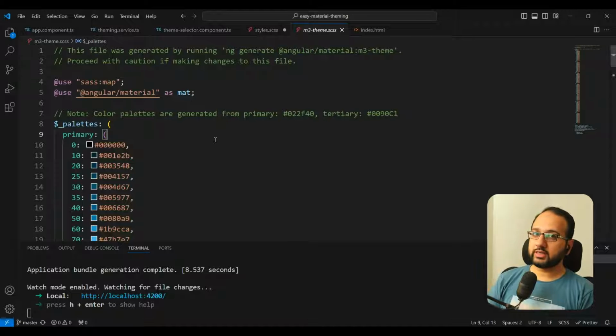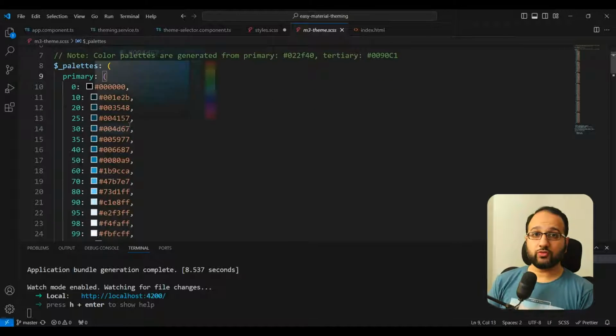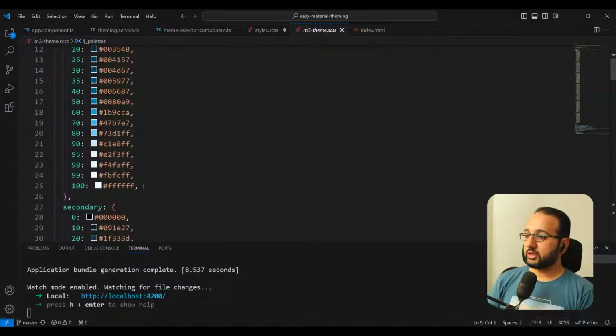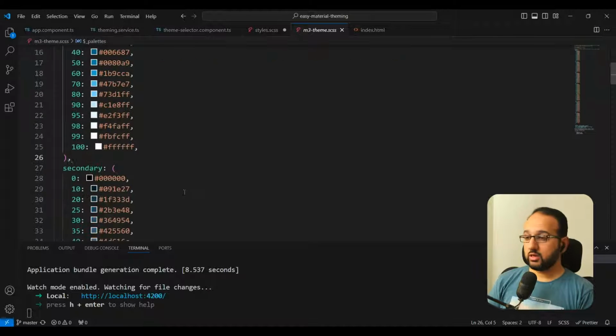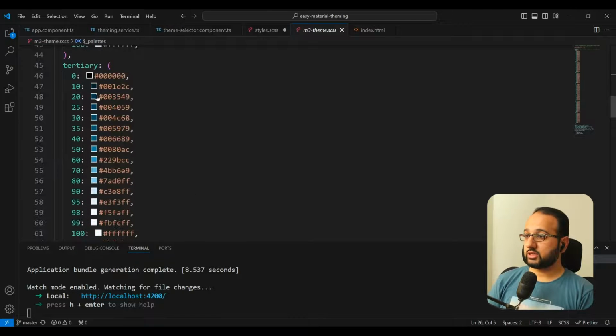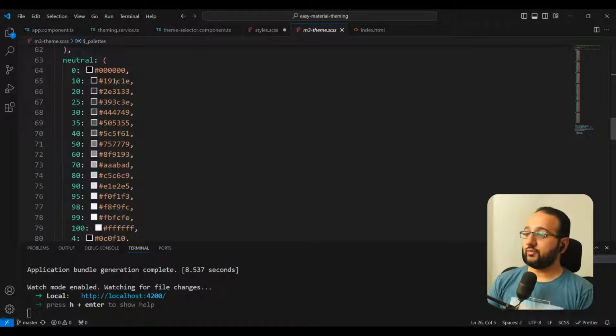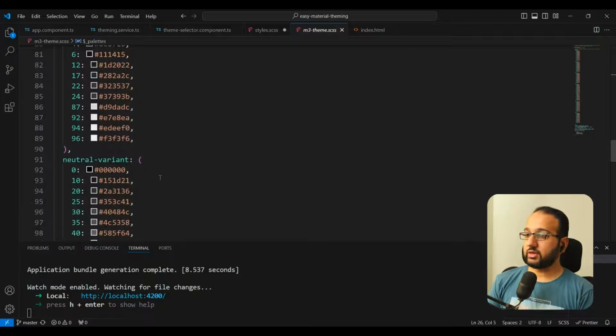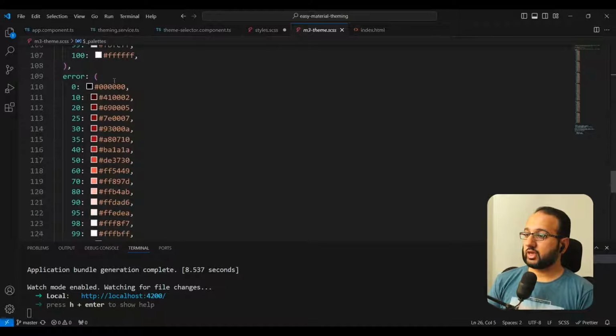Though it works really nice and it's a nice utility in departure from the past where there was no such utility, you can see here that we have a lot of colors that we need to choose from. We have 16 primary color shades. We have 16 secondary color shades. We have about 16 tertiary color shades. Then we have neutral shades, which are more than 16. Then we have neutral variant shades. And then we have about 16 error shades. So in all, there are a lot of colors to get to grips with.